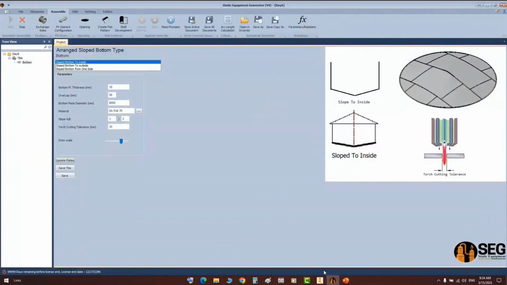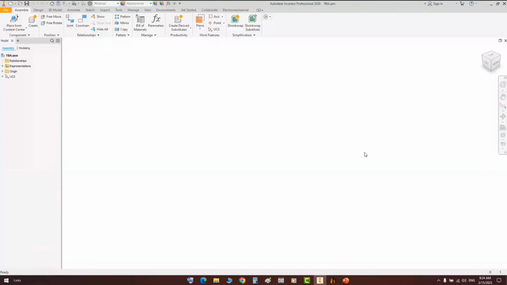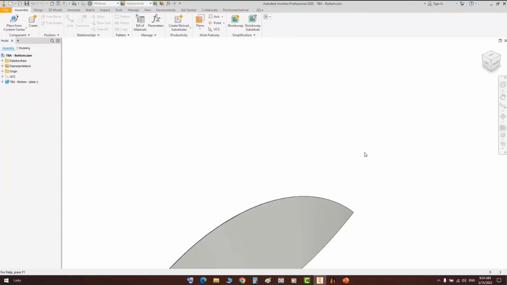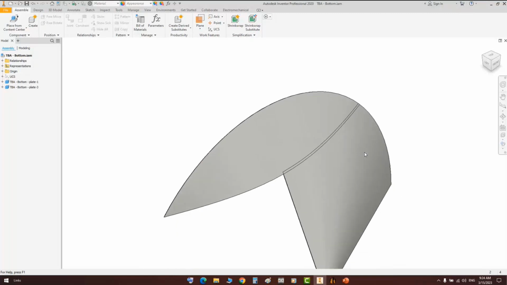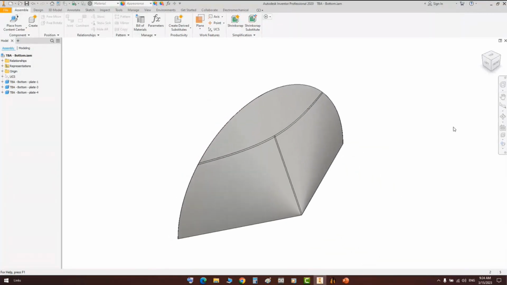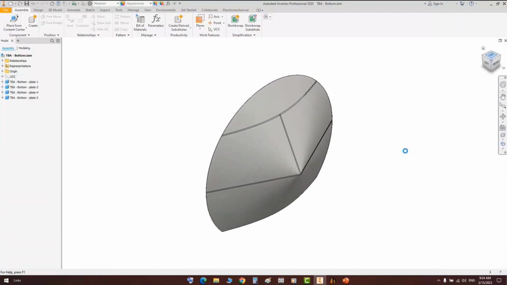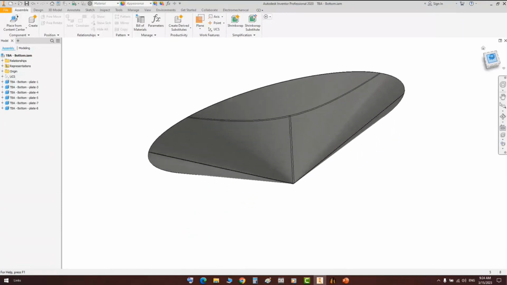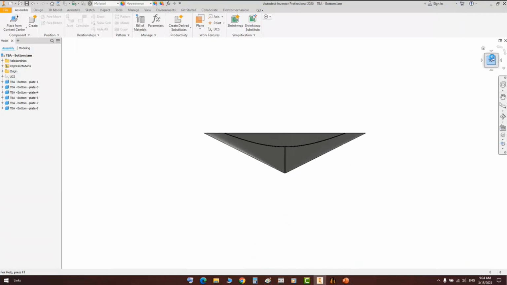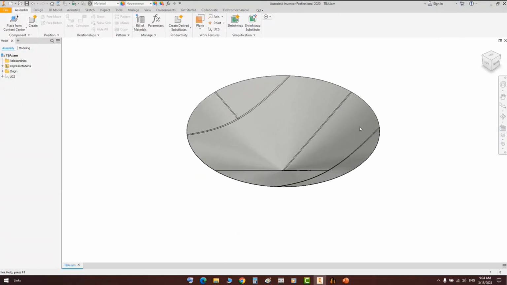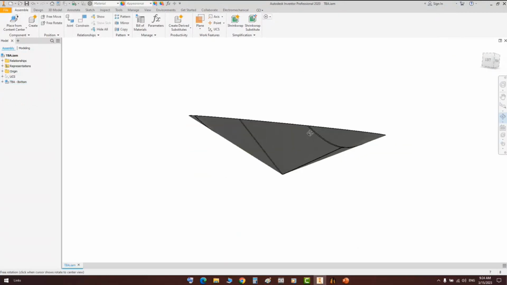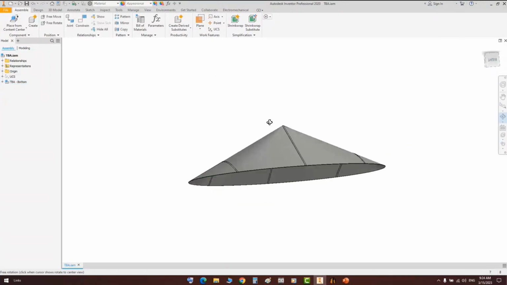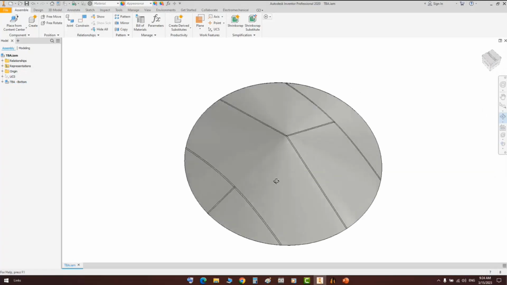Now if you click on assembly, you will get the bottom plate assembly, and you can see that the cone slope or the bottom slope is clearly visible. So to get the plate arrangement for this cone, here you have this bottom, it's like that.